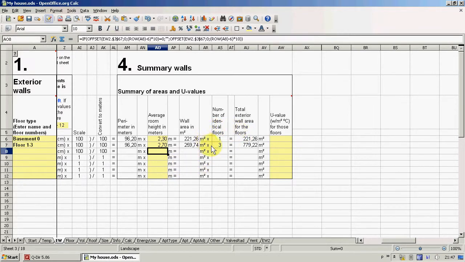Here I can see that the number of identical floors is 1 for the basement and 3 for the other floors. This number 3 here is taken from what I've entered in this cell. This means it's very important to enter the floor numbers in a similar way to what I've done in this example. The last thing I have to enter is the U values of the floors, which is 1 for all floors, so I enter that. That was all I wanted to show you from this sheet.